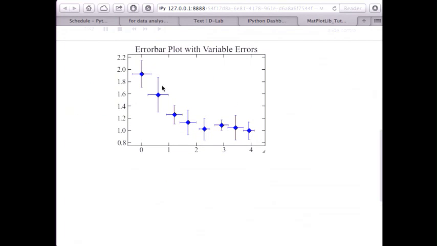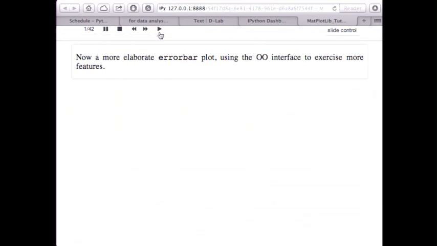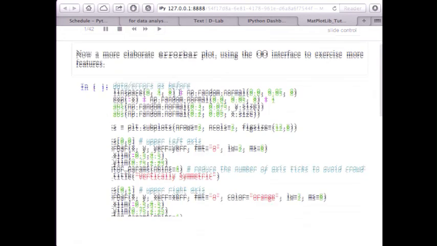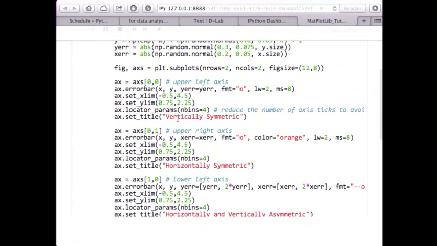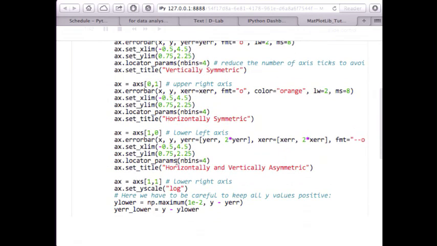But here you see that each data point has its own error bar, which is great because oftentimes your data has independent errors. All right. We can take this a little step further by showing that you can have symmetric error bars in the x-axis, symmetric in the y-axis, that's vertically symmetric, horizontally symmetric, or you can have asymmetric x and y axes.